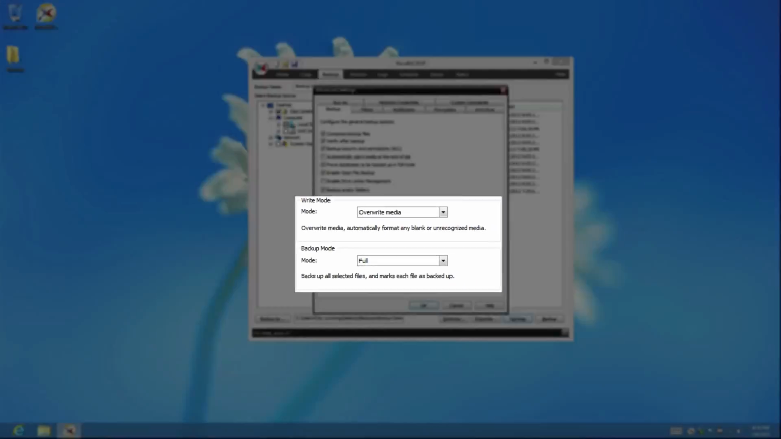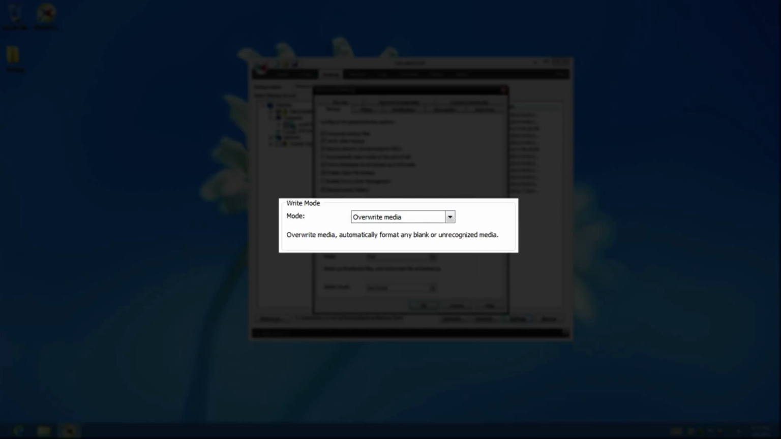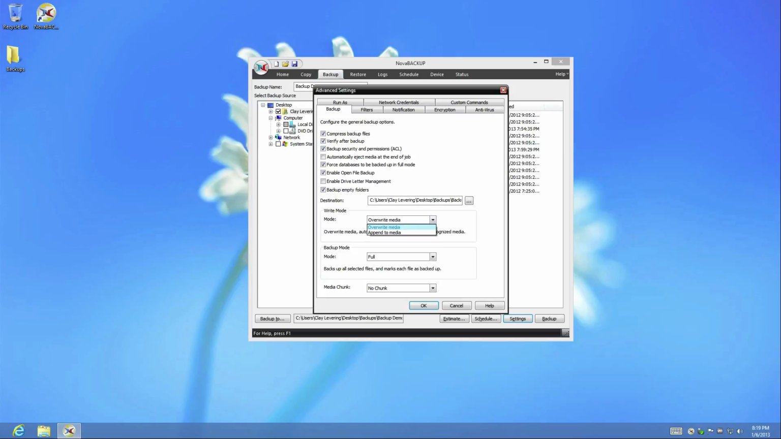The second section covers the destination of the backup file, the backup mode, and finally, the option to chunk or split the file produced by the backup. The write mode of Nova Backup is an important choice and is either overwrite or append. Choosing to overwrite will completely rewrite any previously created backup of the same name.